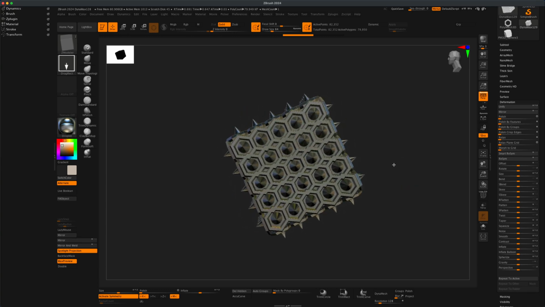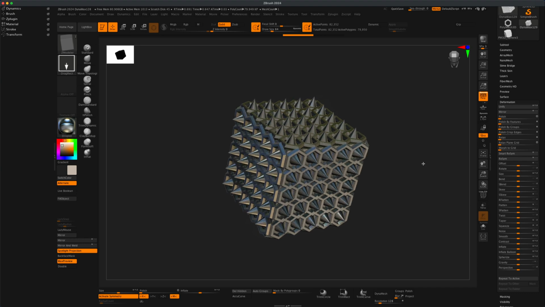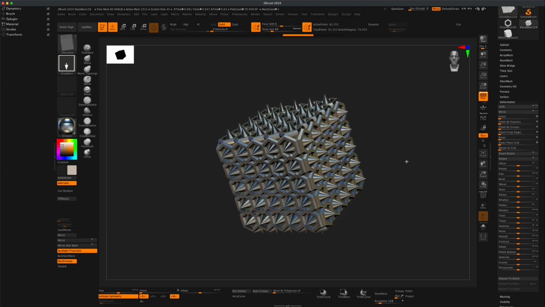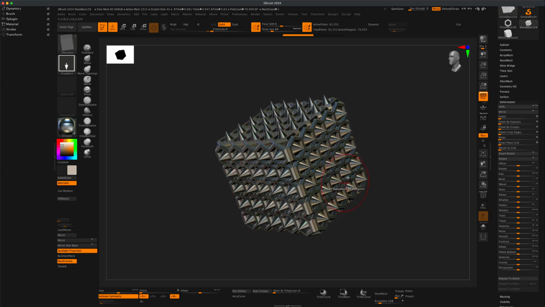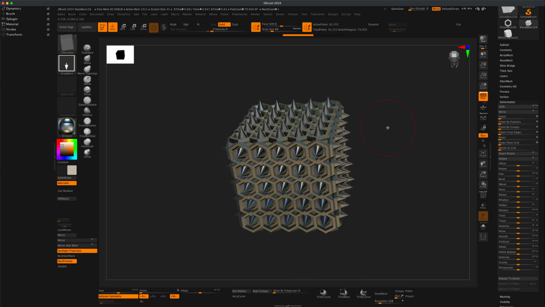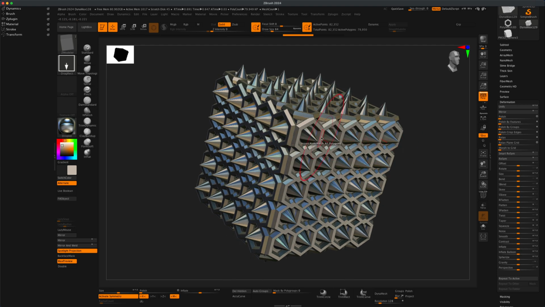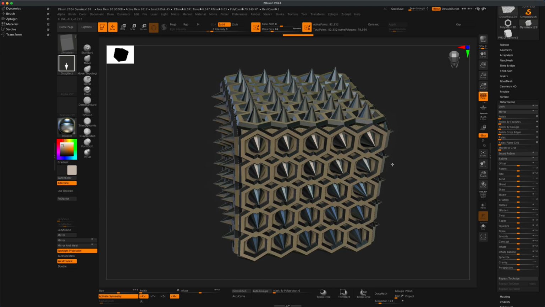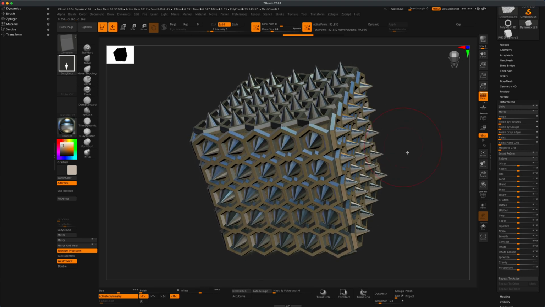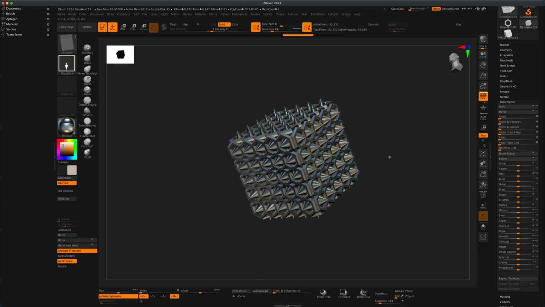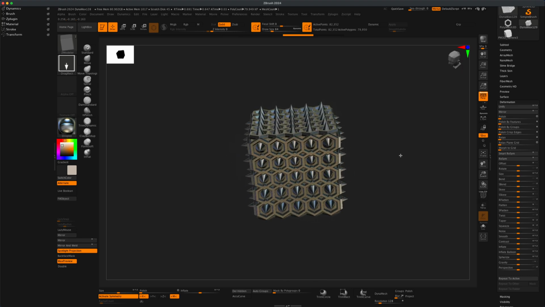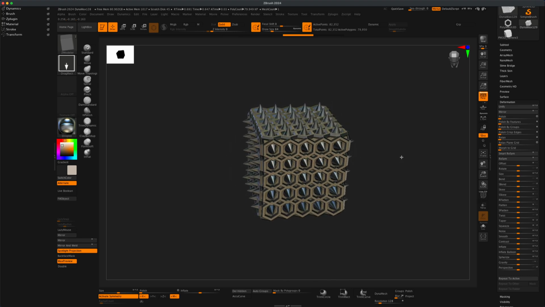So in this video, let's play around with NanoMesh and create something super cool. We're gonna create a basic low poly cube. And then what we are gonna do is create a low poly hexagon, apply that to the cube as NanoMesh, and then insert a cone inside of it. And the result is gonna be something very similar to what you are seeing here.